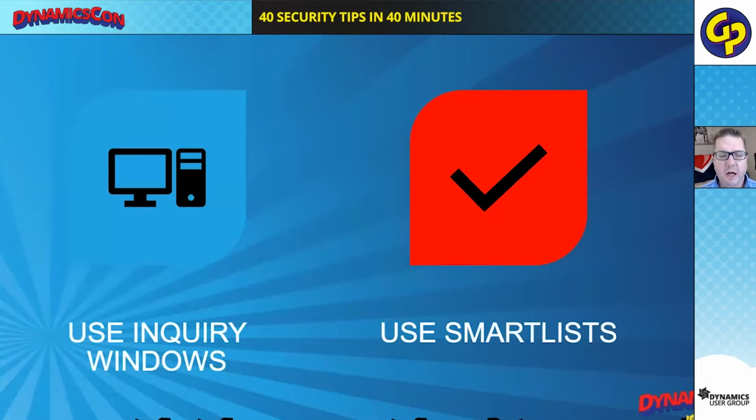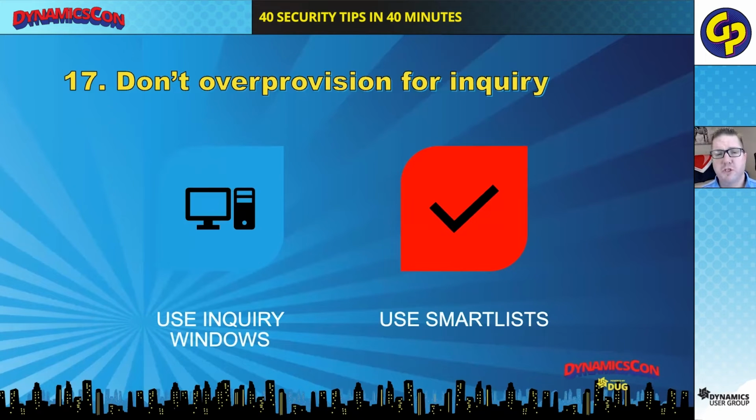Granting someone access that allows changes when all they need is the ability to view is a bad idea. If particular fields are not available, like the vendor window in an inquiry window, give them a smart list instead. Smart list has access to all of the fields in that window. It's a little different presentation, but this isn't about presentation. It's about them being able to see the data that they need. Smart list works just fine.